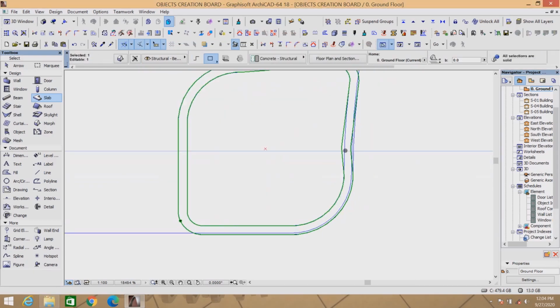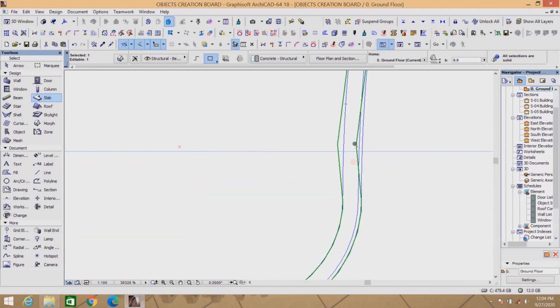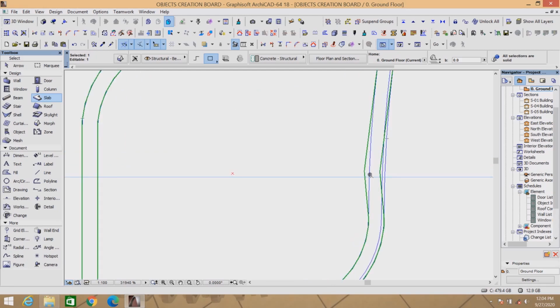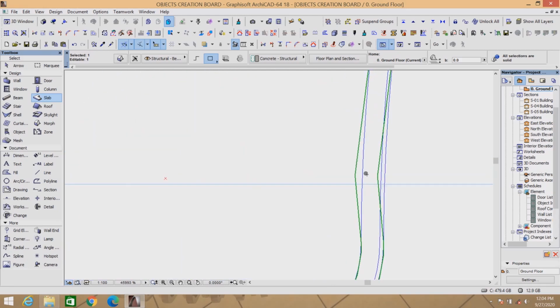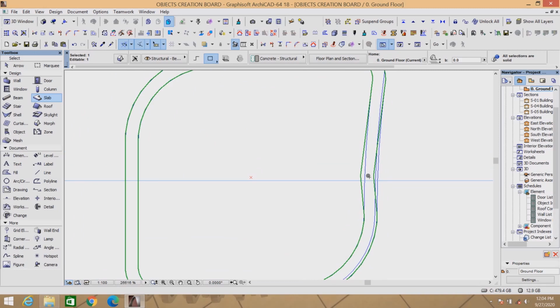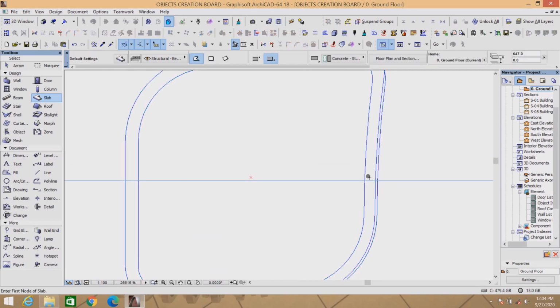What do you have here? Do you see? It has twisted from the perfect flow of the table. That's the reason why I don't make use of the slab. I hope you now understand my reason. I'm deleting it.